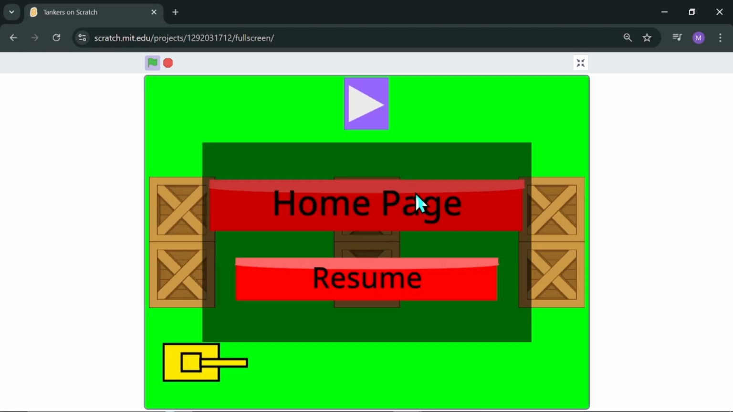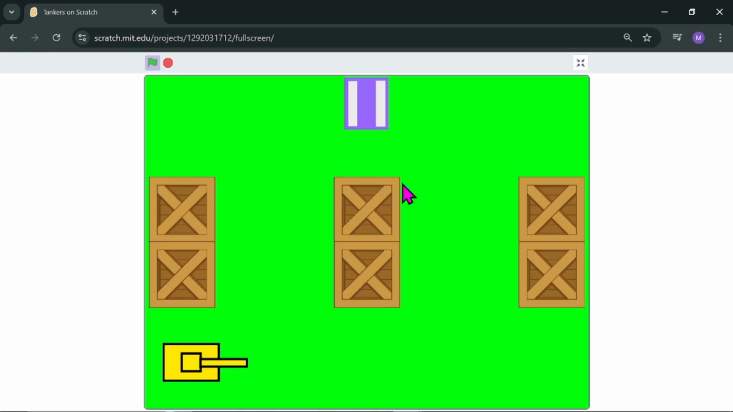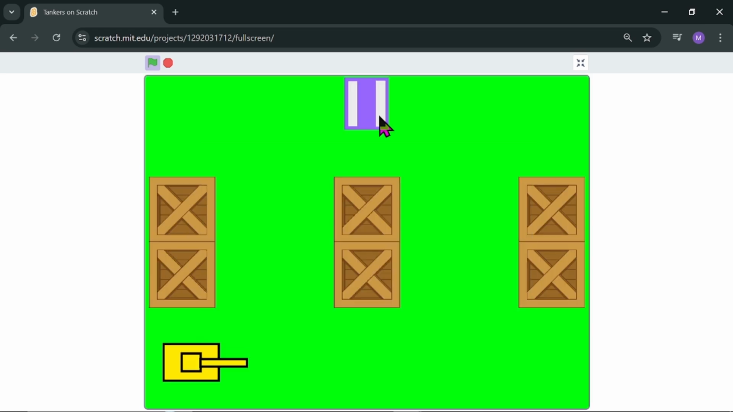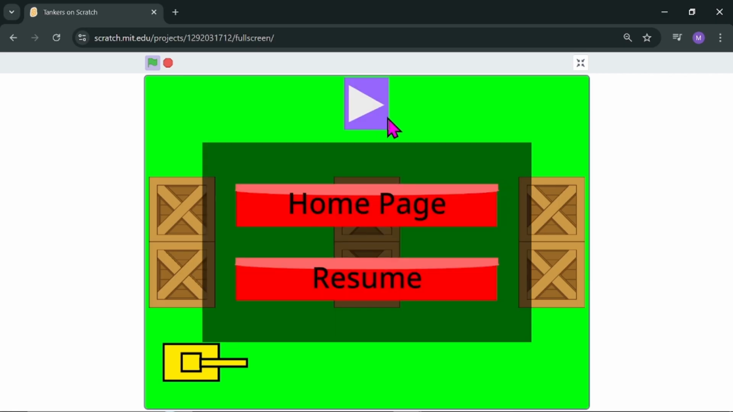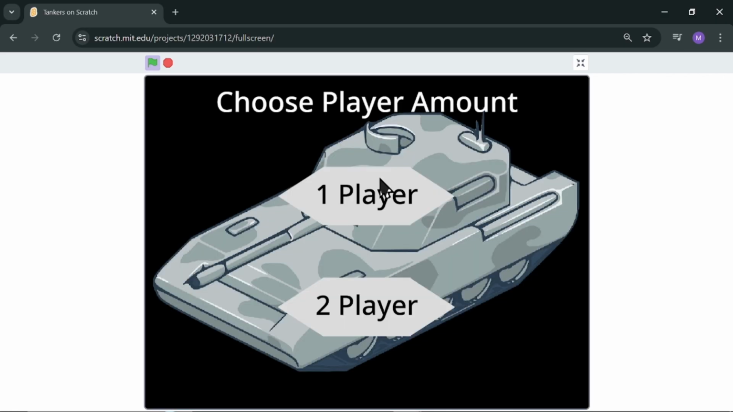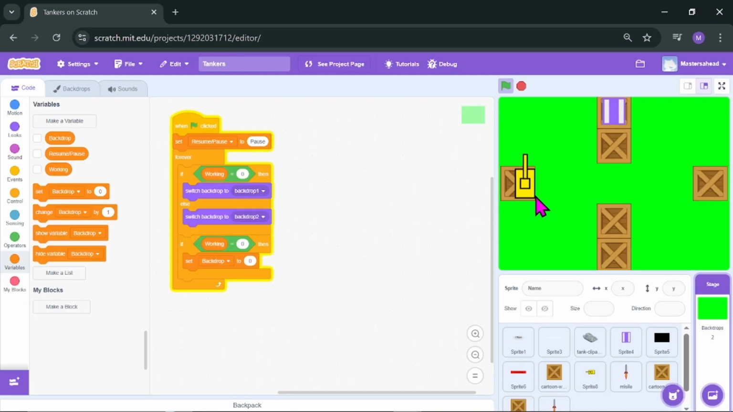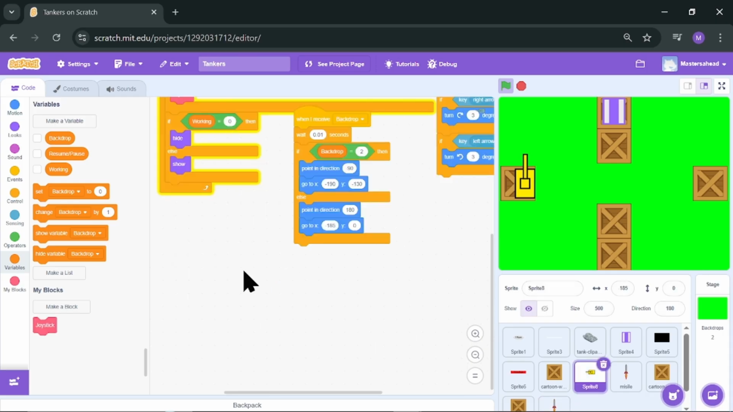And okay, I want the backdrop to be switched. Oh man, I want the backdrop to switch. Oops. Switch? No. Switch. Okay, switch. And I guess the position is over here. Yep, this is actually just a thought.